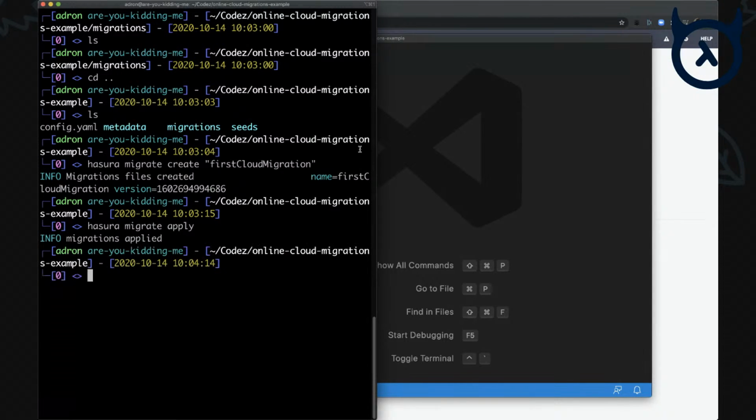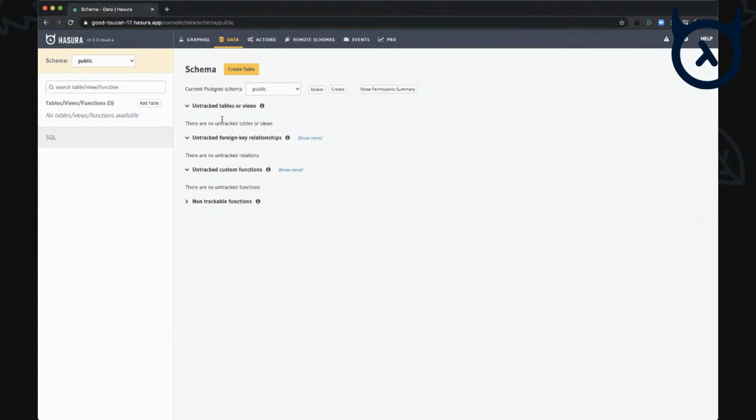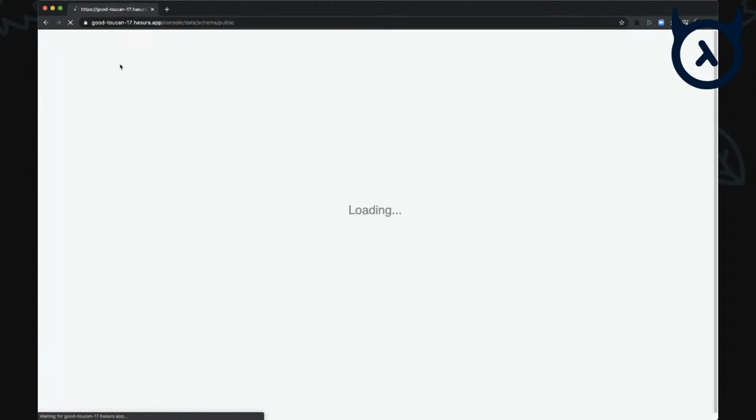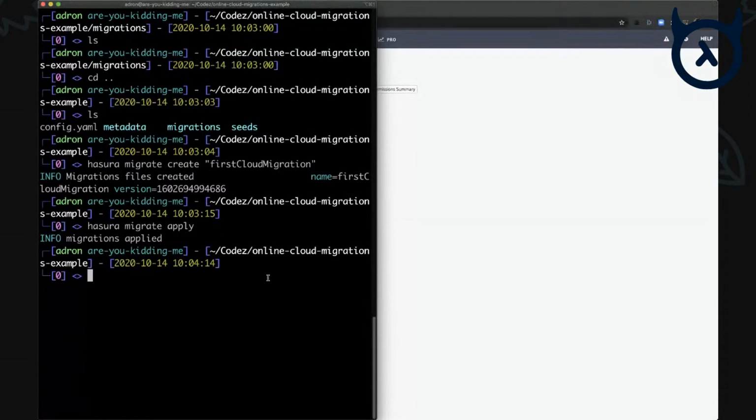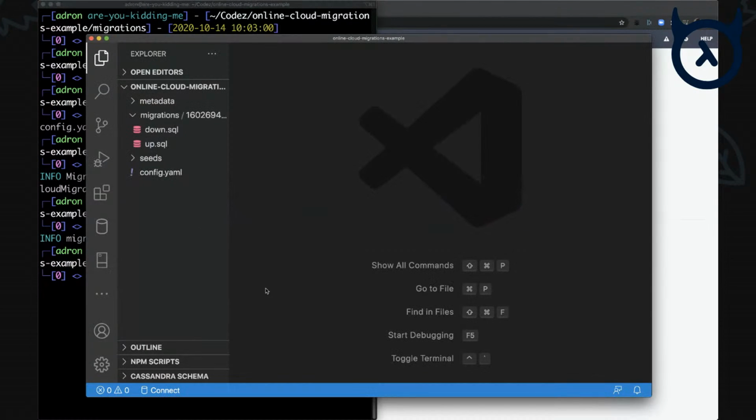Applying migrations. Navigate over here. Out of habit, I just refresh that. There's our Logistics Magic. Now this is live out there on the web in the Hasura cloud running against that Heroku database. We now have a schema. So let's create the next migration.